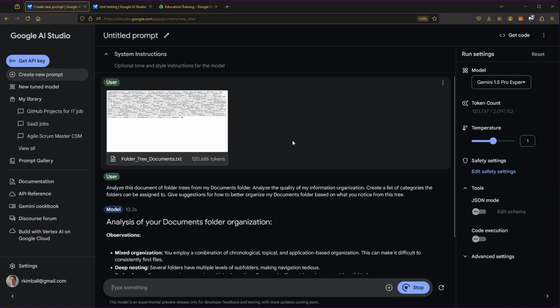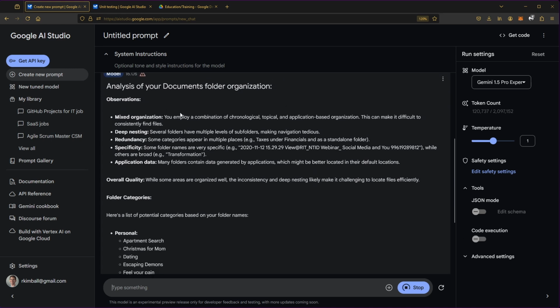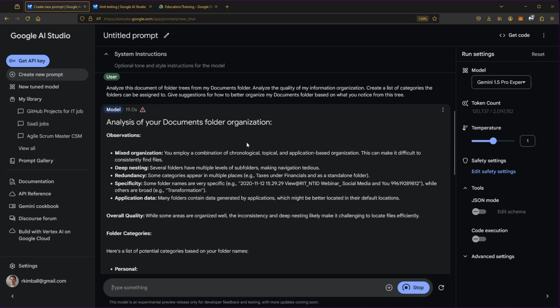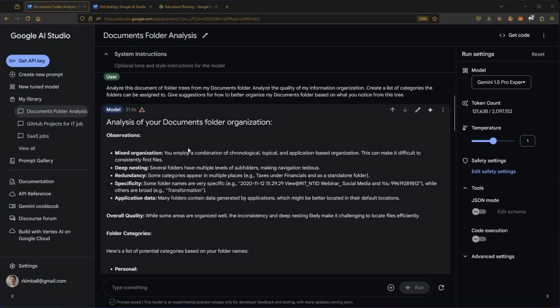Okay, interesting. Analysis of your documents folder organization. Observations: mixed organization. You employ a combination of chronological, topical, and application-based organization. This can make it difficult to consistently find files. Yeah, that's an understatement. Deep nesting: several folders have multiple levels of subfolders, making navigation tedious. Indeed. Some categories appear in multiple places, taxes and your financials, and as a standalone folder. This is true.